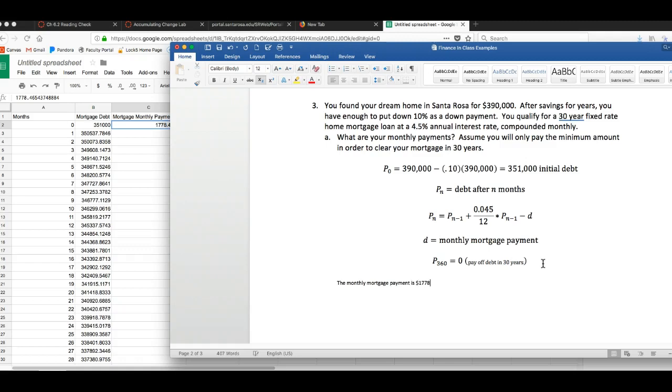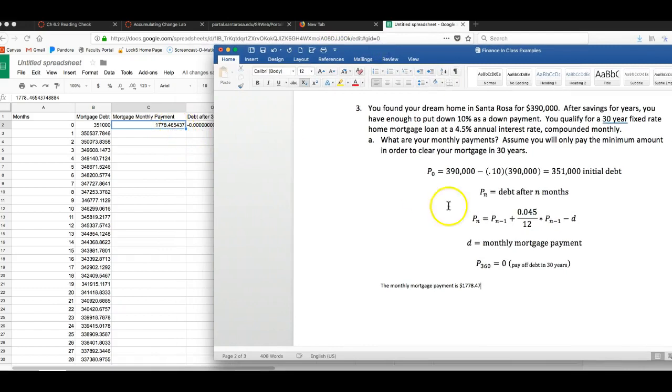So it was 1778 and I think 47 cents. We don't want to round up to the nearest cent. There you go. So that is your initial monthly payment.